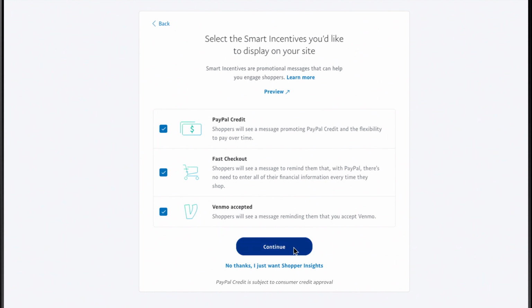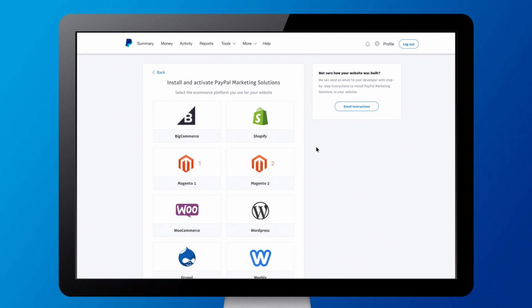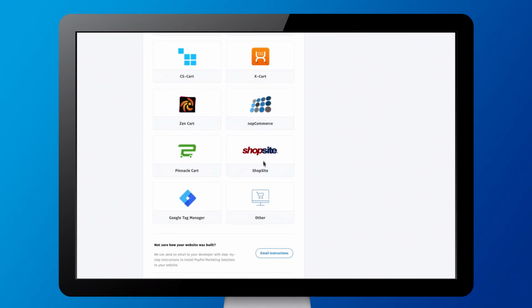Click Continue. If you're running your website on an e-commerce platform, select it from the list and then install the PayPal Marketing Solutions app where available. If your e-commerce platform isn't listed or you don't use one, select Other.